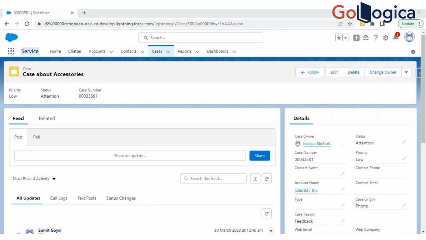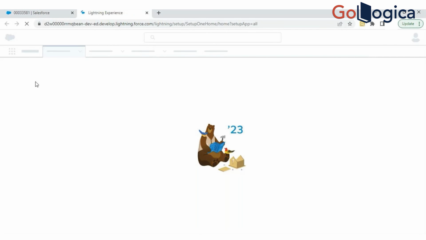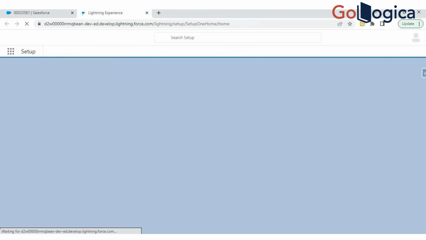But as I mentioned, the requirement is to build custom solutions. So therefore, I switch to setup. I navigate to setup, and in setup, we'll be going to build a new custom application. So let's have a look. How do we create a new custom application in Salesforce? Let's check it out.